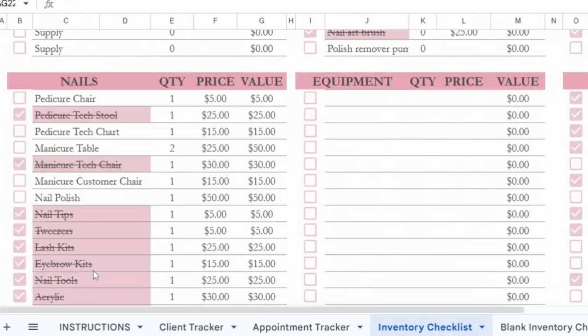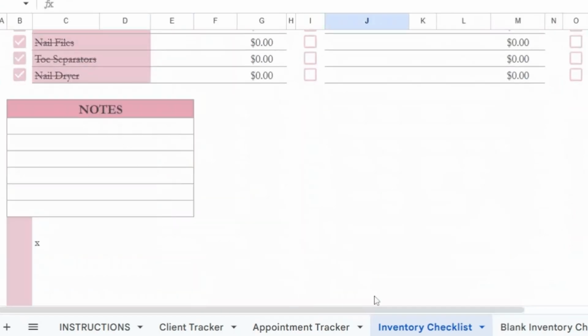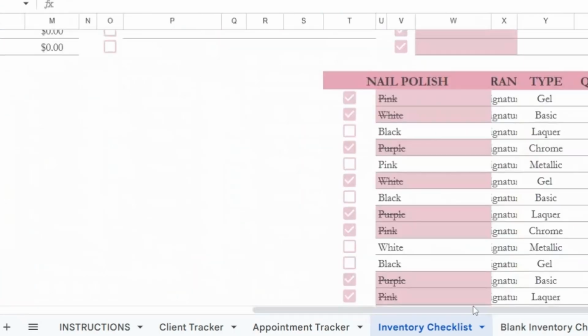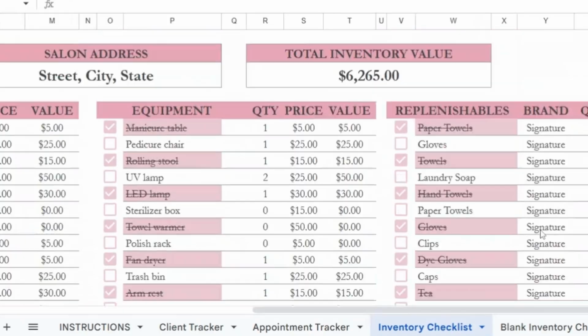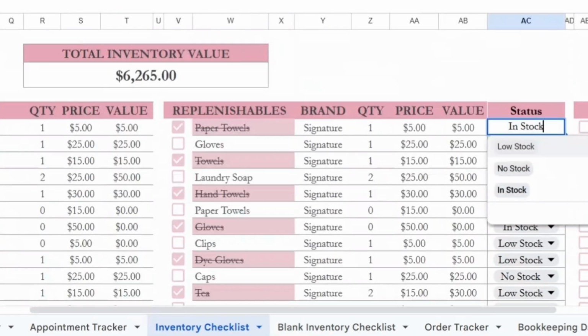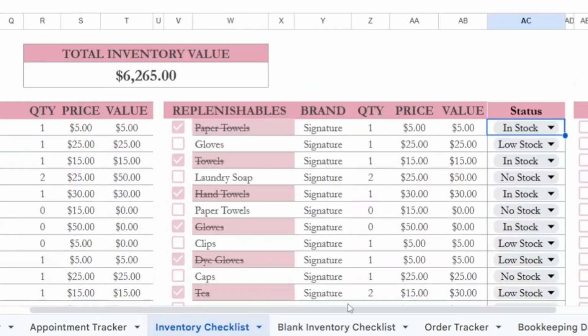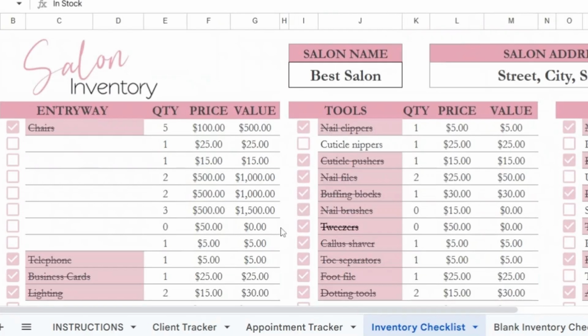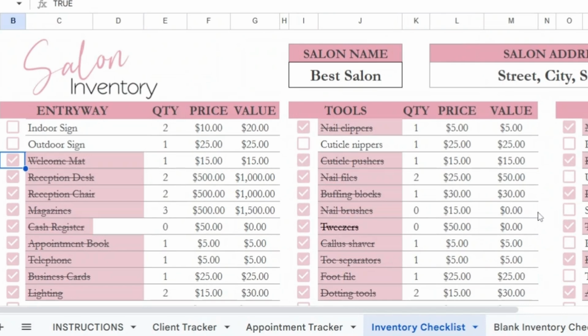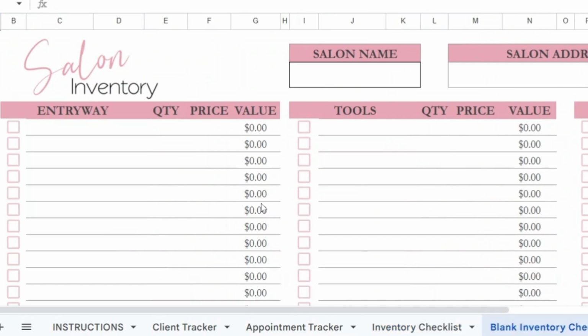And then scrolling down a little bit, we've got a place just for nails and more equipment, and then a shopping list, and then nail polish here as well. So this will help you to track all of the items that you have in stock. So you can choose from the drop down box if it's low, no stock, or in stock. So this is just a sample of everything that you can put on your inventory sheet. And then if you wanted to have a blank one to start from scratch, you can just use this blank inventory checklist. If you happen to use this in Excel, the only difference is the checkboxes won't be there. It'll just have a little outline, and then you can just put an X if you have completed that item.